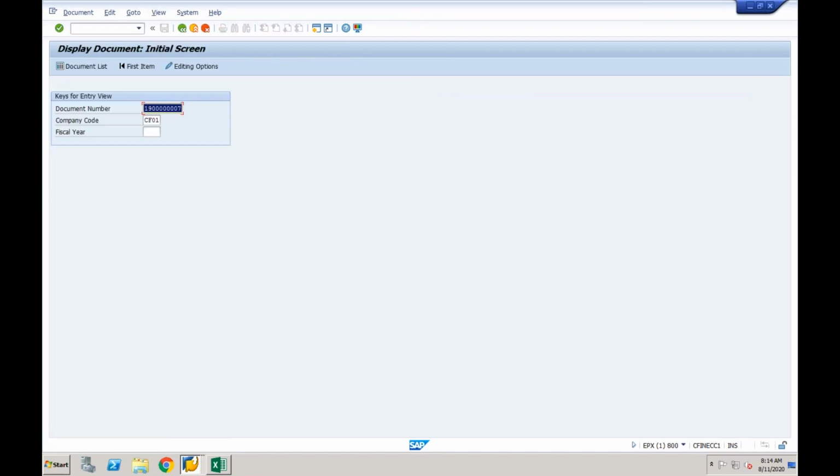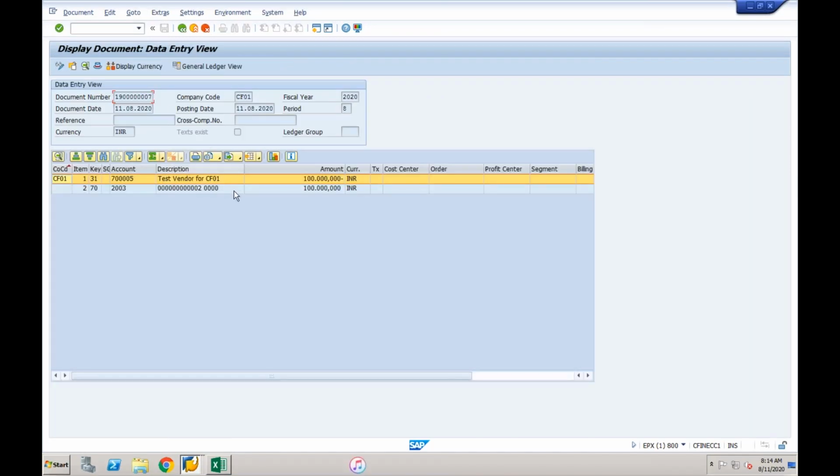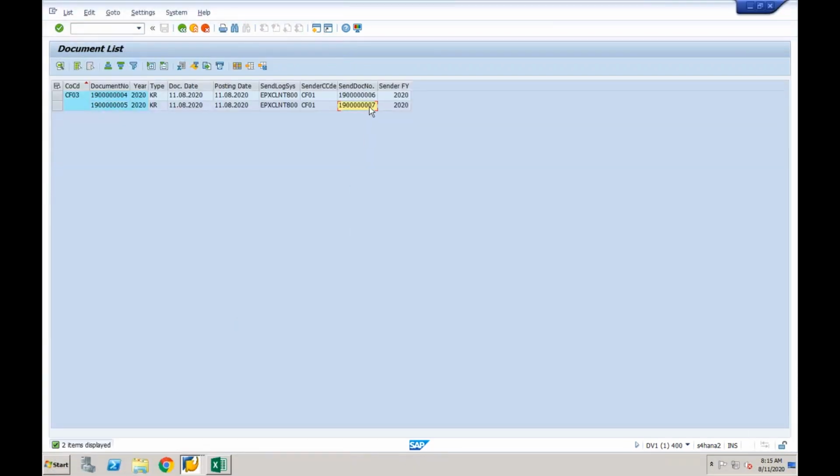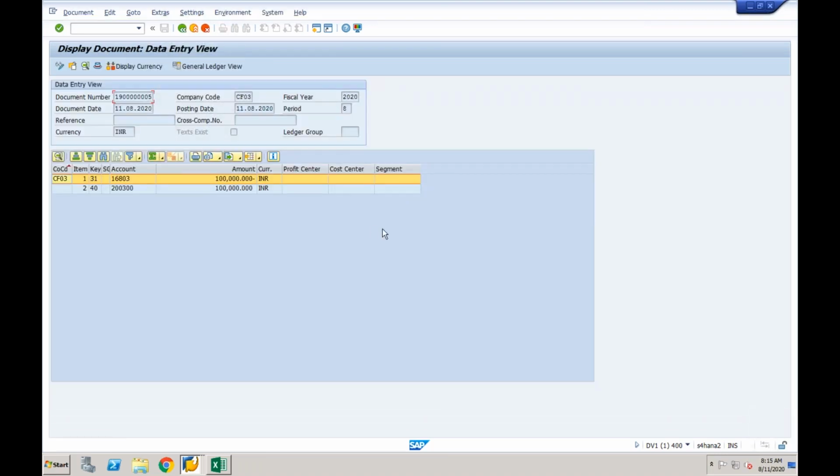So FB03, 1907. This is the document that we posted. Let's see exactly. Right, this document is replicated. Let's try to open this document. Can you tell me your findings here? Is it same or there is some problem in this document?